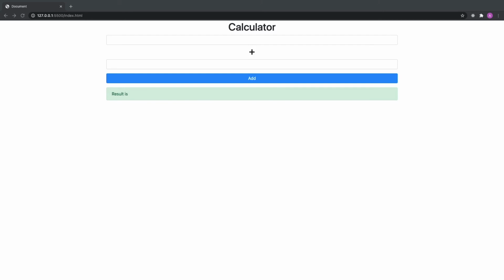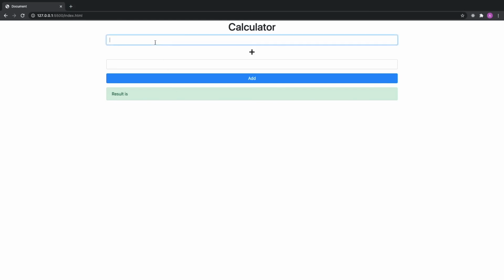This calculator allows you to add two numbers together. For example, I could put the number 1 over here and the number 1 over here and click add, and our result is 2. Change that number to 2, change that number to a 3, and our result is 5.